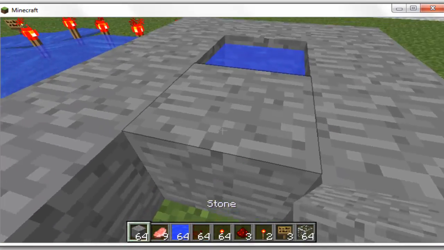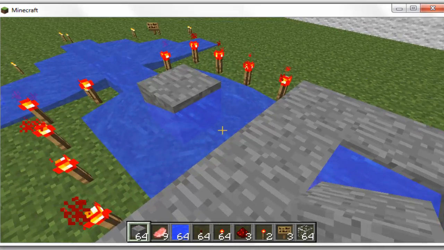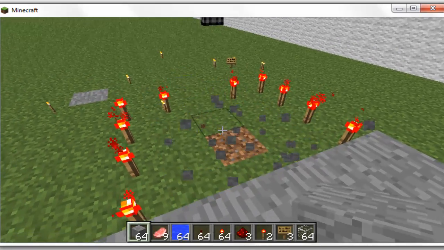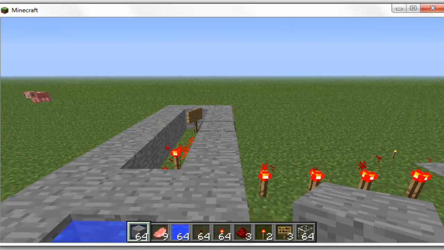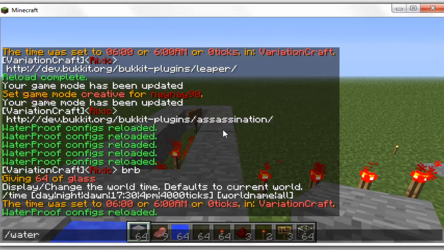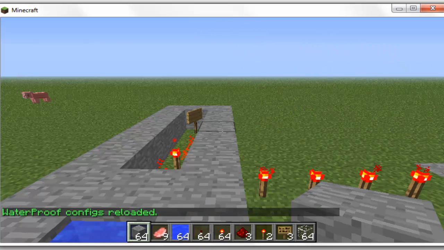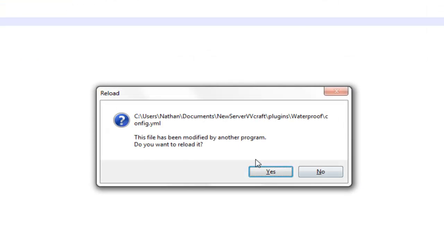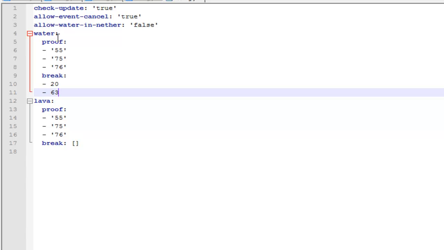The config for this is really simple, I will show you that in a second. You can just decide which blocks you want and which blocks you don't want. So it's a super plugin for this. It also works with lava as well. There's just a simple command, which is waterproof reload, to reload the config. So I'll just have a quick look at the config.